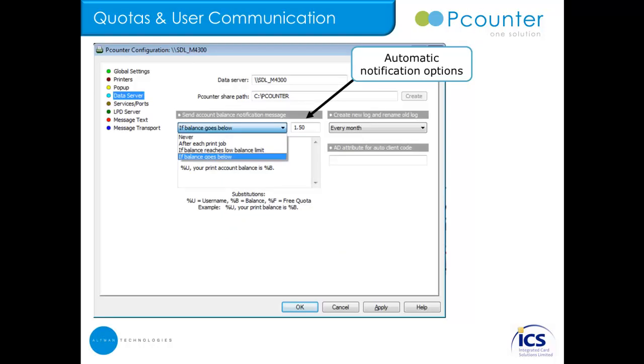When introducing a quota system, a key requirement is communicating with your users, ensuring they're informed of the print balance and have the ability to see what the current balance is at any time. Within Pcounter, you can set messages to display after each print job, communicating with the user as to what the current balance level is. Or possibly a more effective approach would be to set it to display the user's balance when they go below a certain level, as in the setup example shown here.